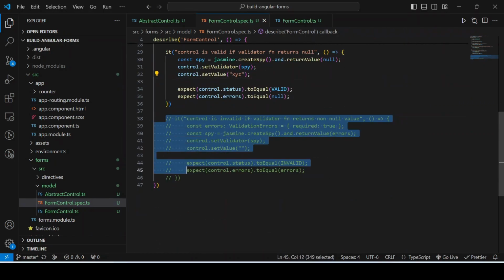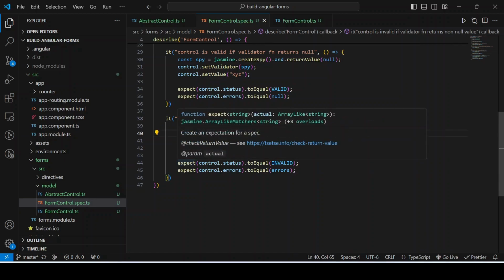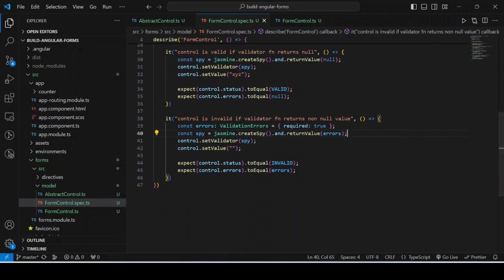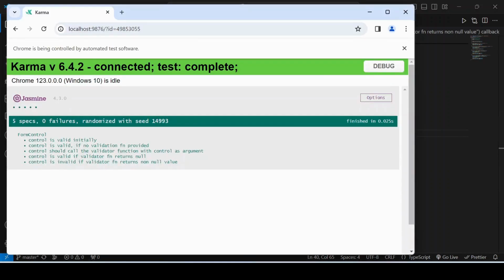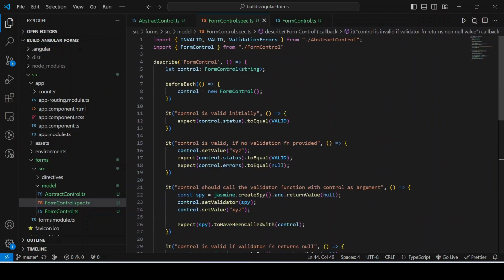Now this is our last test case, where we have a validator function which returns a validation error. So let's check our test case. Yeah, it also passes: control is invalid if validator function returns non-null value. Since it's a non-null value, it's a validation error, so it will take the same validation error returned by the validator function, assign it to the errors flag, and calculate the status as invalid. So that's all from this video.